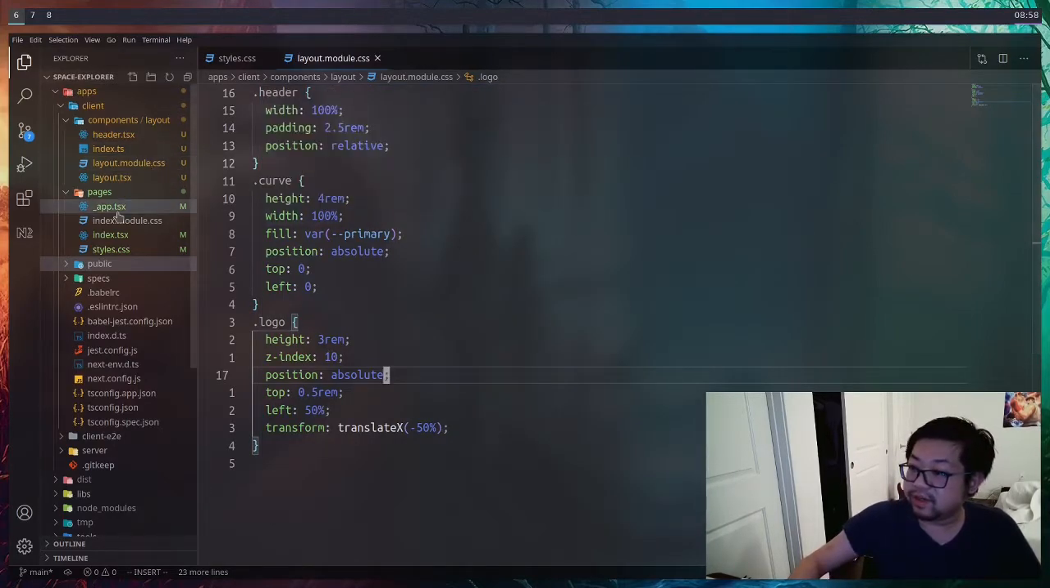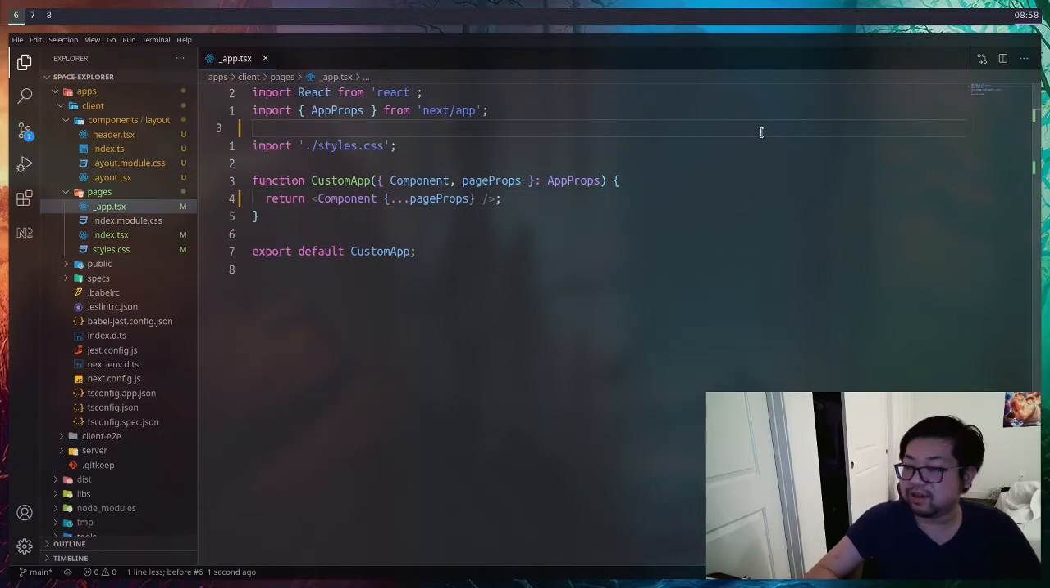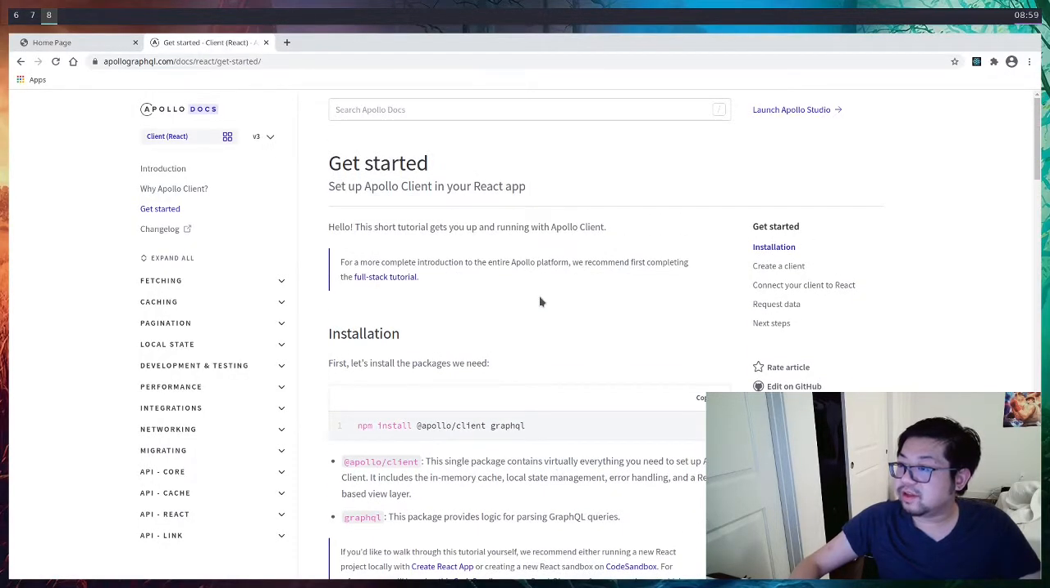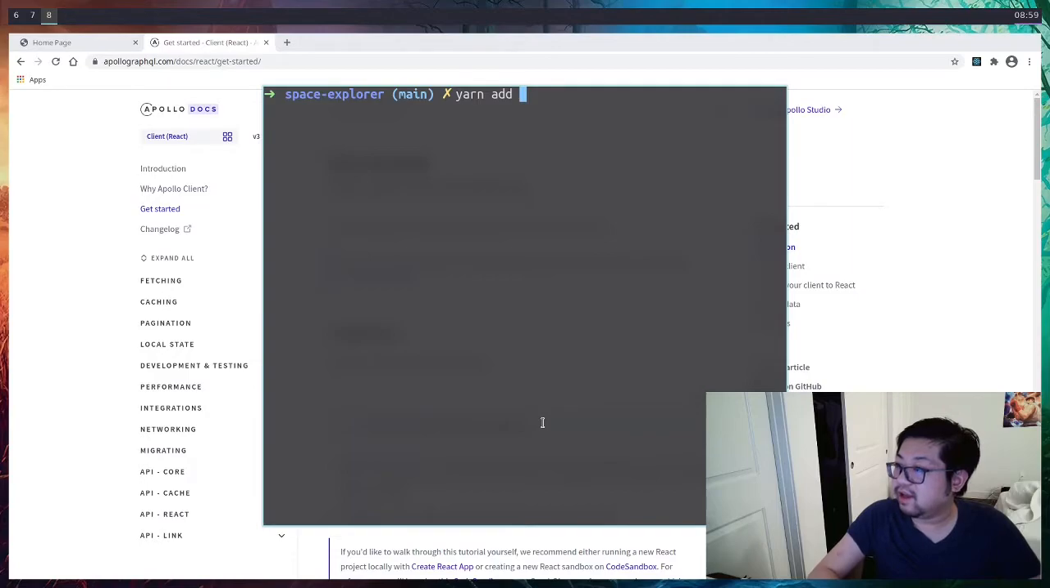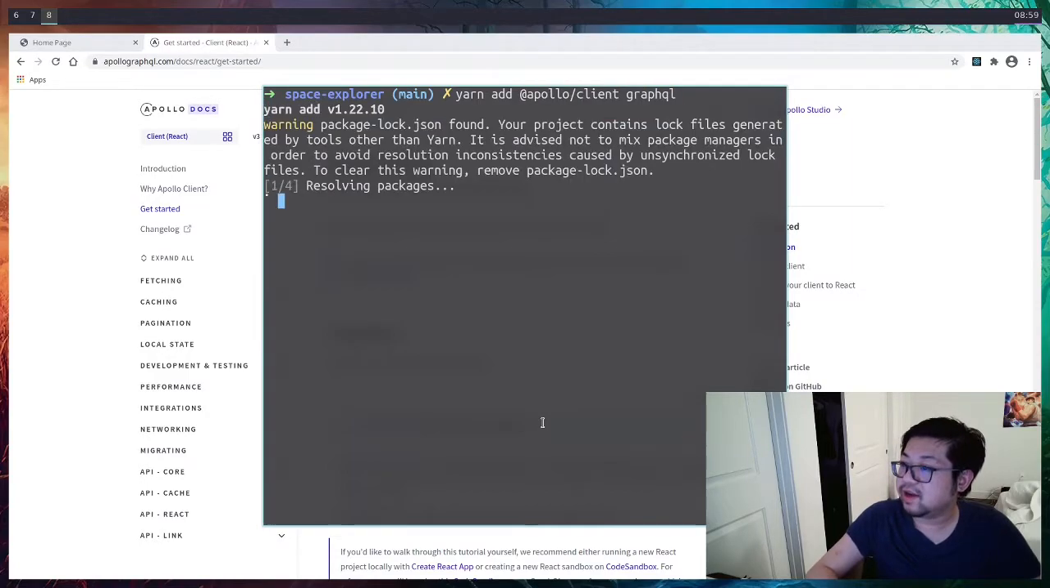And that is to open up app.tsx. Oh, we need to install the stuff. Okay, let's go into the Apollo docs. And I think all we need is these two. So let's do a yarn add Apollo client and GraphQL.